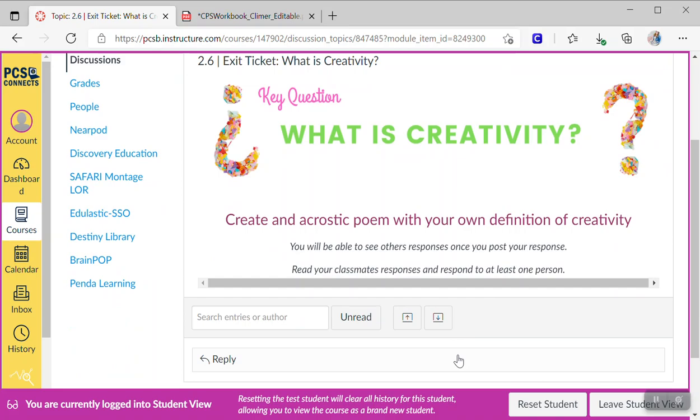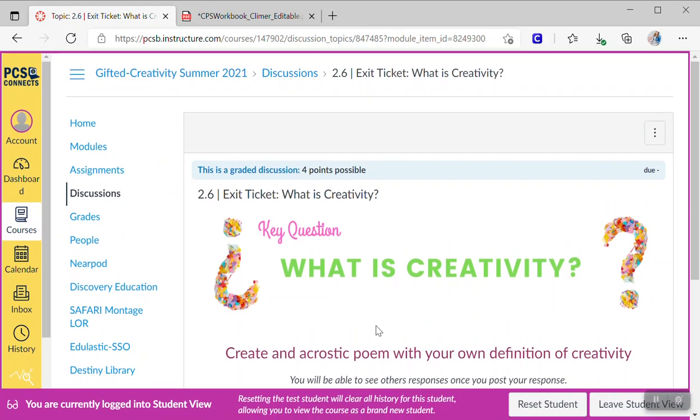Then you're going to answer this question. What is creativity in an acrostic poem? So you're going to create your own definition of creativity because we broke down those 23 definitions, and you're going to do it in an acrostic poem of your choice. So hopefully your acrostic poem going down will say creativity, and then you will develop your own definition based off what you've learned, and it's a creative way to do it. So that is Module 2 for you.